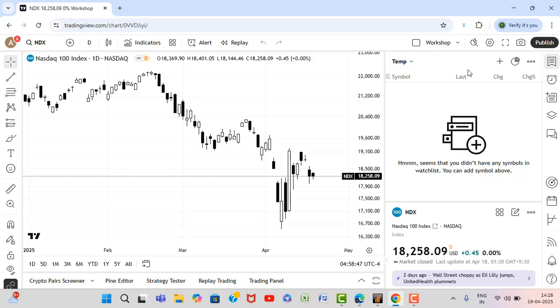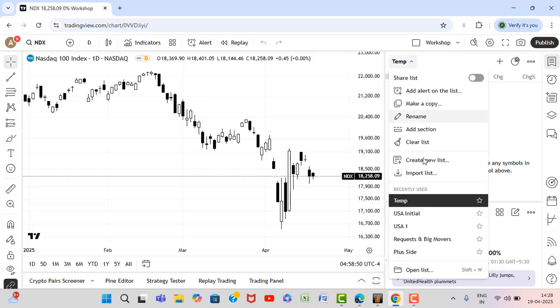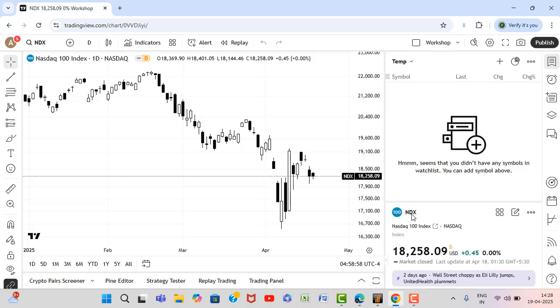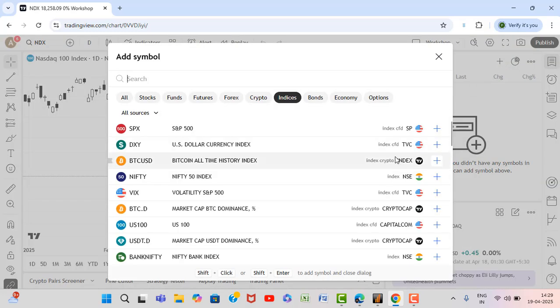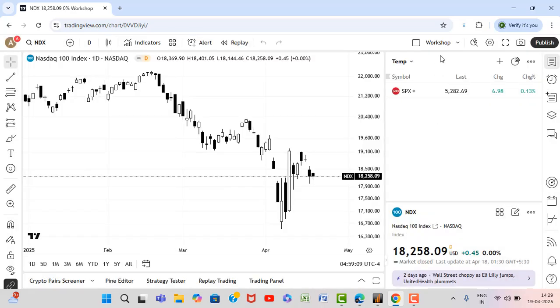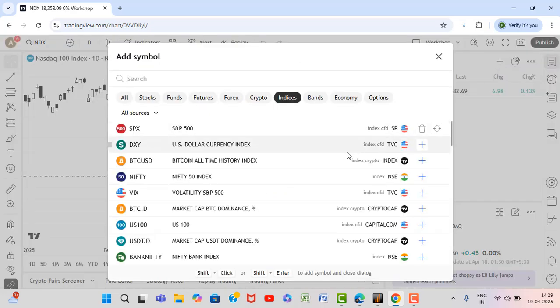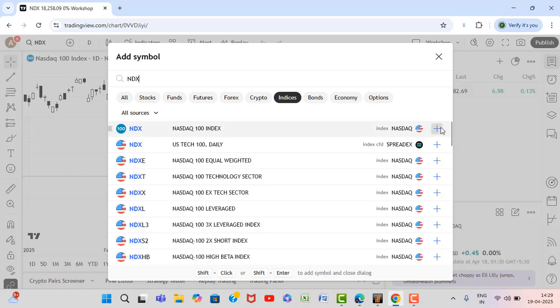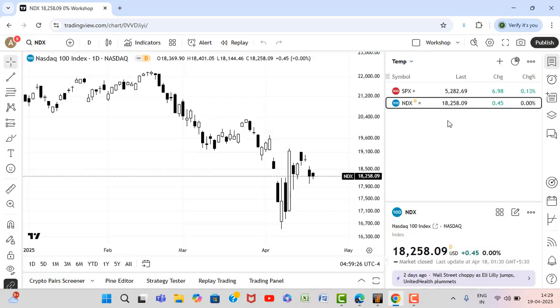So we can add some symbols like I have here in my USA initial watch list. I can add some symbols here in temp. Let us add SPX. If I press on this plus sign, I'll be adding SPX, and we see that SPX has come there. I can add NDX. So we see that NDX has also come there.